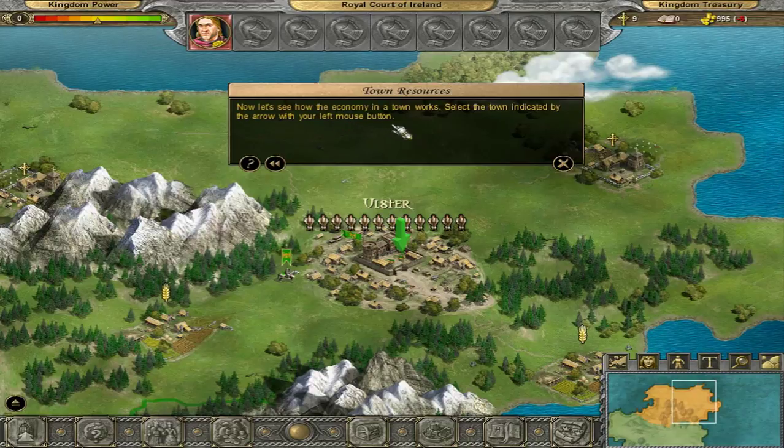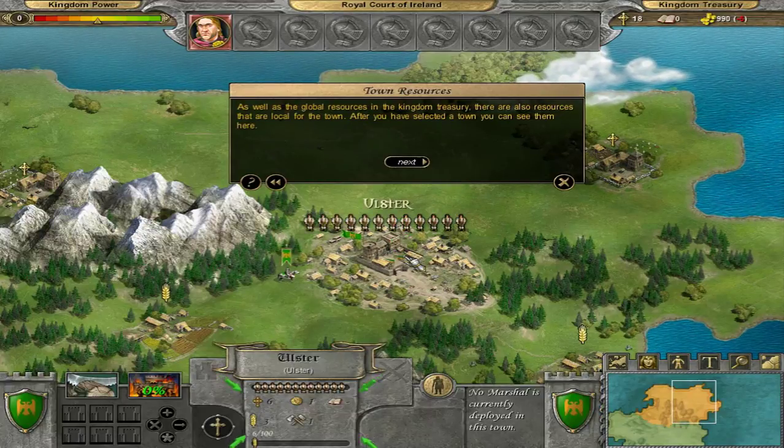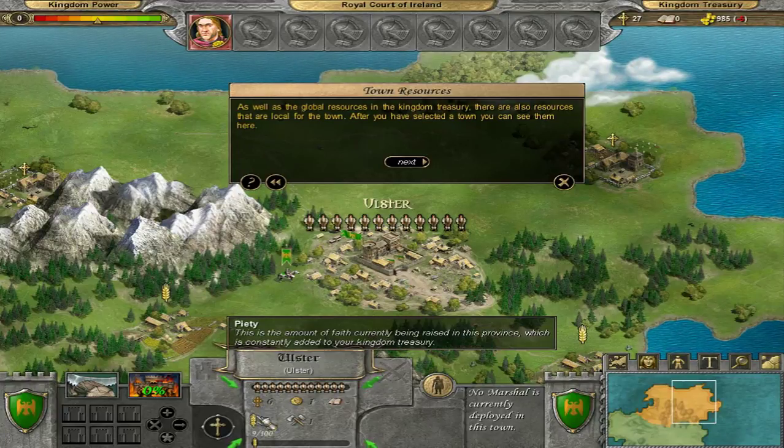Now let's see how the economy in a town works. Select the town indicated by the arrow with your left mouse button. Besides the global resources in the kingdom treasury, there are also resources that are local for the town. After you have selected a town, you can see them here.